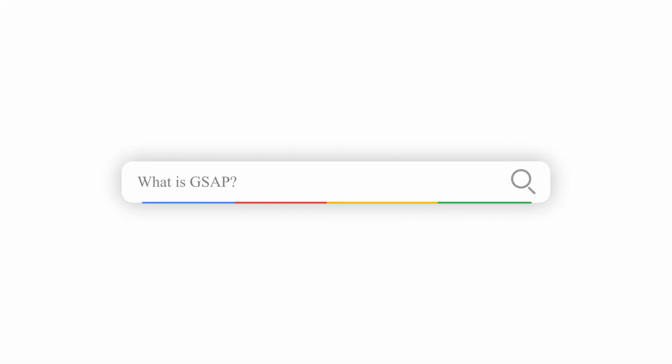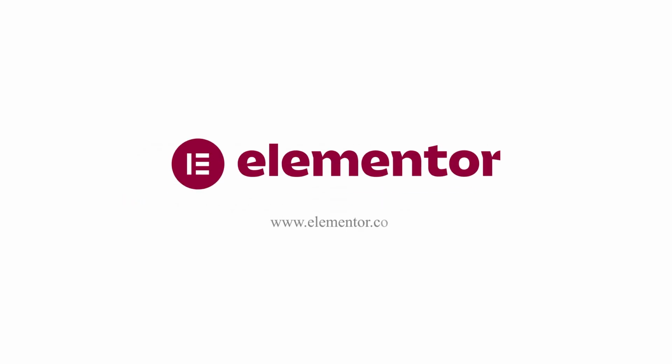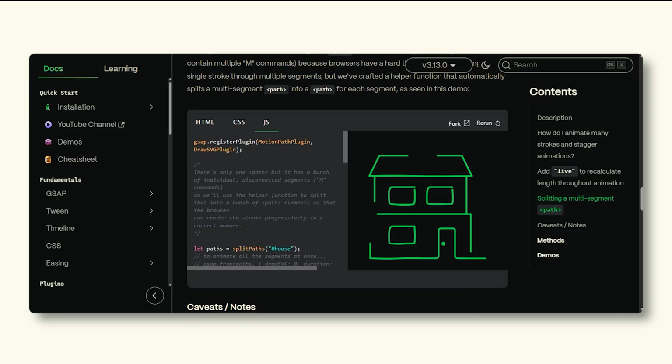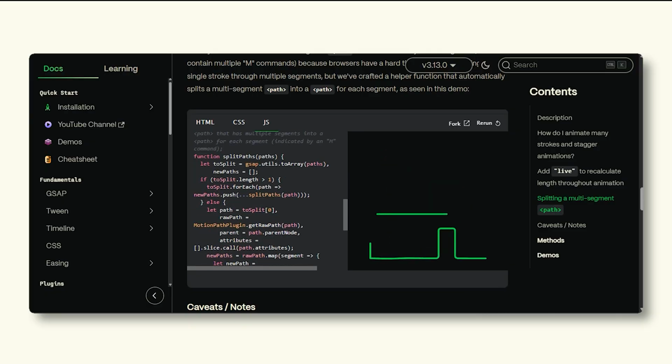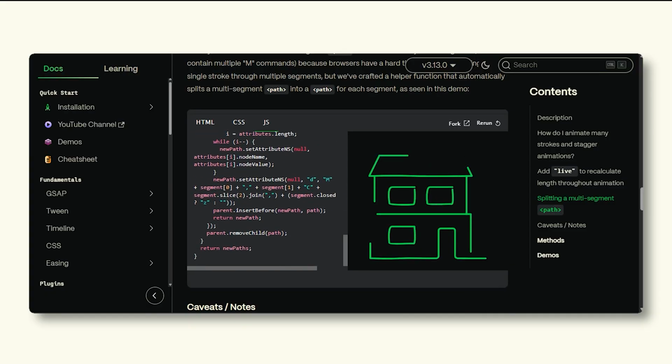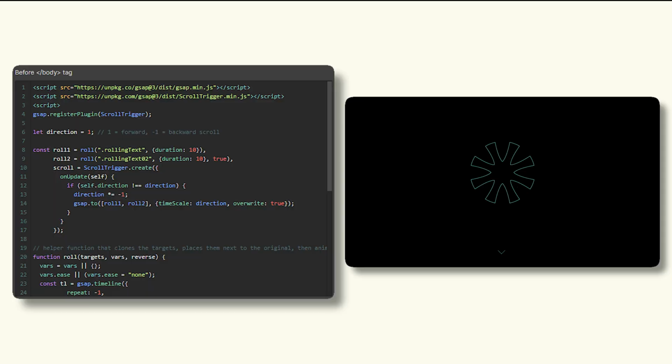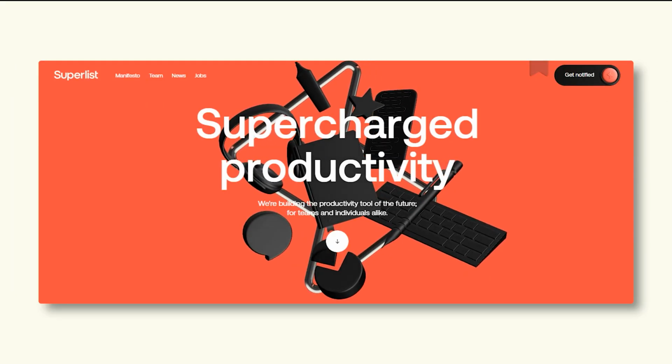So, what is GSAP? If you have ever searched what is GSAP in Elementor, here's the answer. GSAP stands for GreenSock Animation Platform. It is a powerhouse JavaScript library used for the smoothest animations on the web. It works across all the browsers and can animate anything: HTML, SVG, and even 3D WebGL scenes. And the best part, you don't need to be a full-time developer to use it.